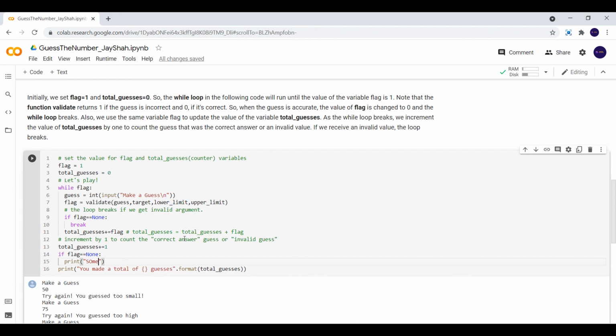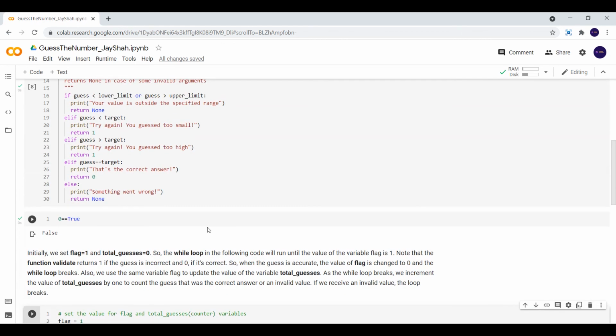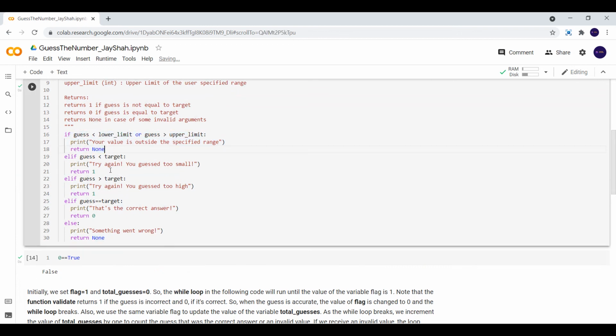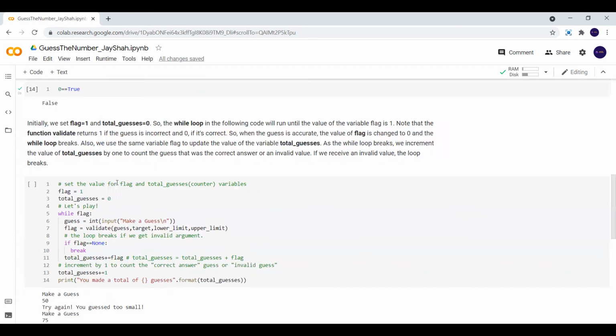Okay, you can write that. But another thing that I want you to know is that these are the two conditions when None is returned. So definitely we print it here that something went wrong in this default condition, and your value is outside the specified range. So again we give the user a hint here, so the user comes to know that something went wrong, and we break the loop here.